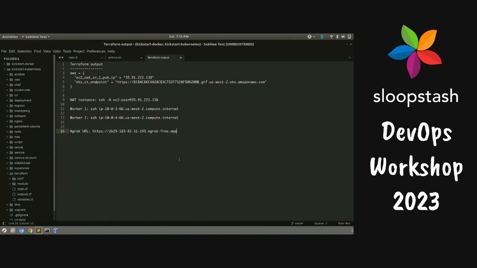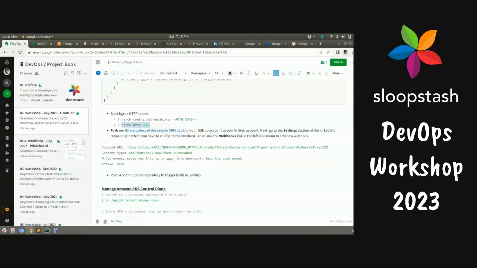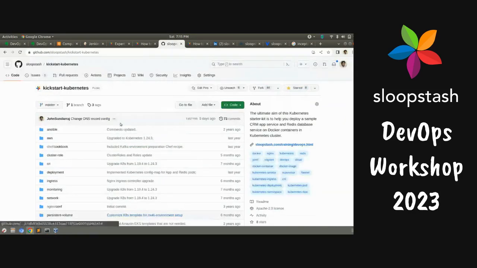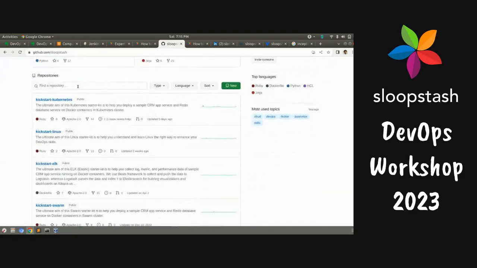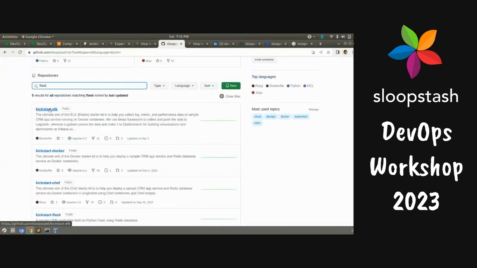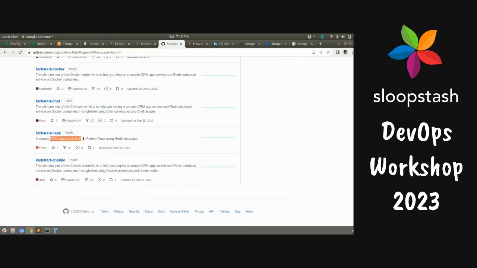Okay, which is available from the internet. Now the next simple step is to go and configure the CRM app. So we have the CRM app available here. In SloopStash, you can see a repository called Flask, which is the CRM application we have written. It's a tiny, well-written app.